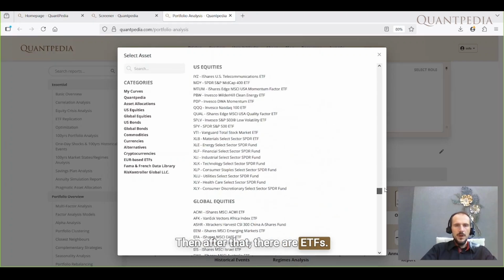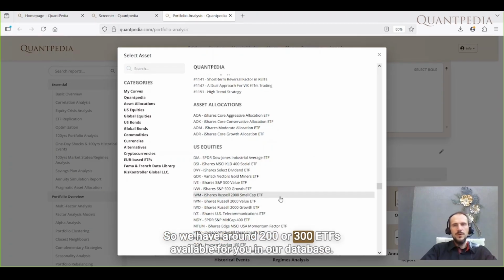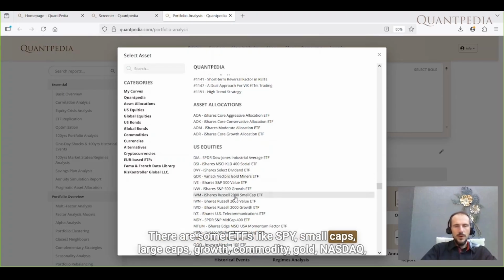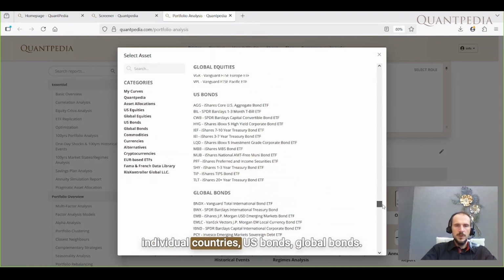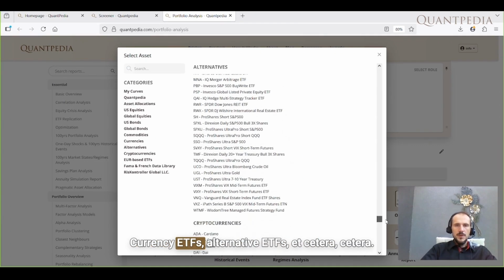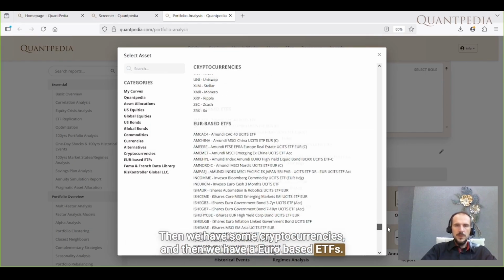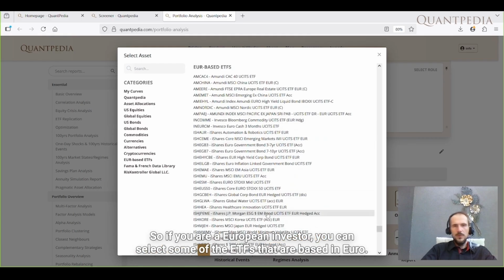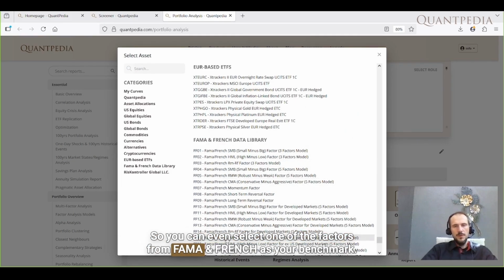Then afterward, there are ETFs. We do not have all of the ETFs that are available, but we have those ETFs that are most often used. So we have around 200 or 300 ETFs available for you in our database. There are ETFs like SPY, small caps, large caps, growth, commodity, gold, NASDAQ, individual countries, US bonds, global bonds, currency ETFs, alternative ETFs, etc. Then we have some cryptocurrencies, and then we have euro-based ETFs. So if you are a European investor, you can select some of the ETFs that are based in euro. Afterward, there are Fama and French data library factors. So you can even select one of the factors from Fama and French as your benchmark.